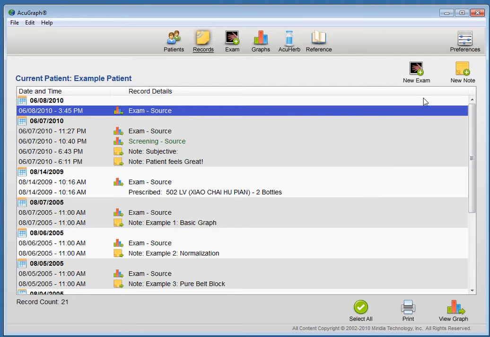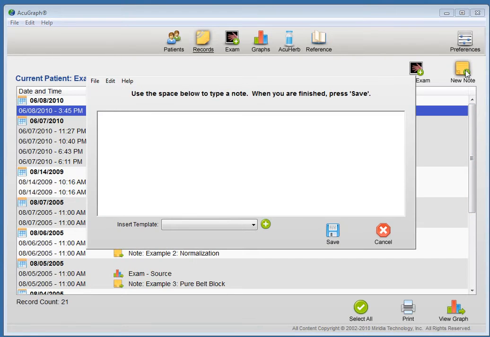For my example patient here, I'm going to click on New Note, and I'm going to use the space down here to type a note. Now, let's go ahead and use a template. For example, I'm going to use my SOAP note template. So I go down to the template, I click that, and then I click on the green plus, and it has now put the template in there. SOAP being subjective, objective, assessment, and plan. And I could type in some subjective findings here.